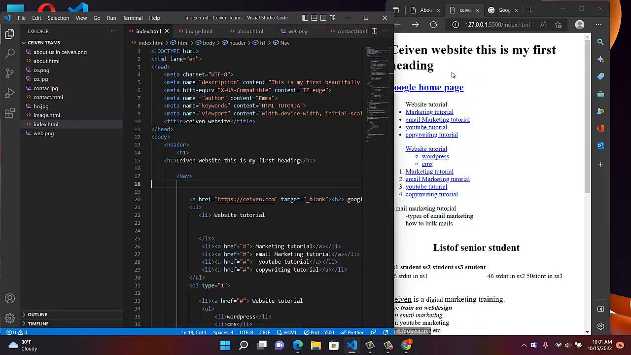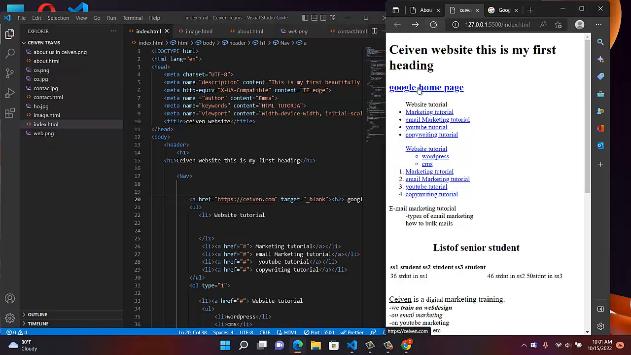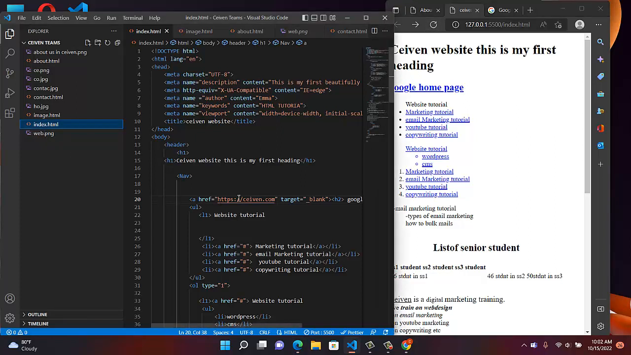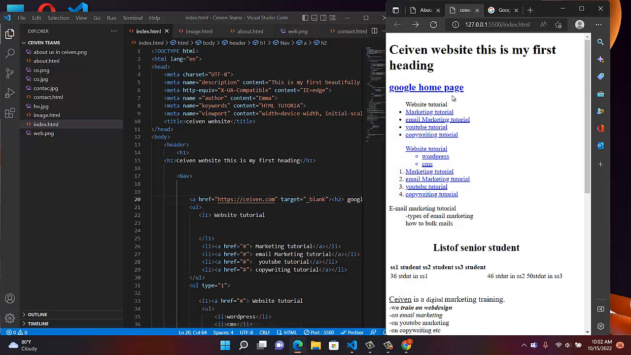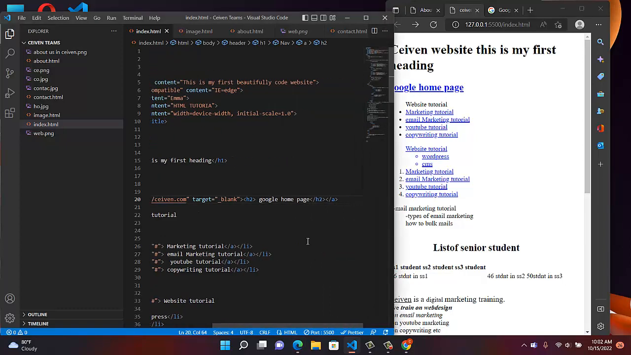You save it. Now that you save it, come over here. HTTPS, HREF, Ceiven.com. Okay, you see what's happening now? The address has changed to Ceiven.com. But when you come to your other page you are still seeing Google homepage. You know why? Because if you check this place, what you have there is Google homepage. But right now we are in Ceiven.com.